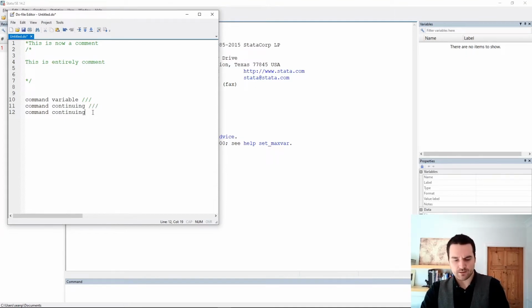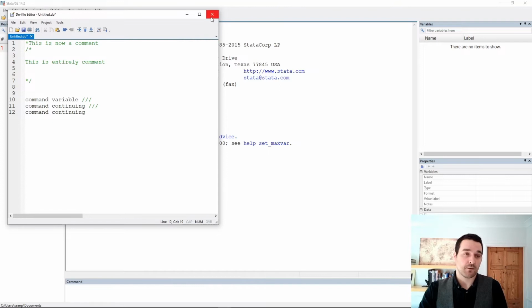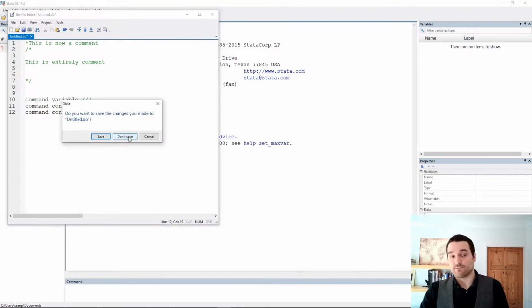Okay, that's everything I want to say about do files, and I probably won't reload one for the rest of this course. But I do recommend using them because they're much easier to work with than continuously typing things into the command bar. You can also save them as a distinct file, which means you can open it as a distinct file later and continue using it.